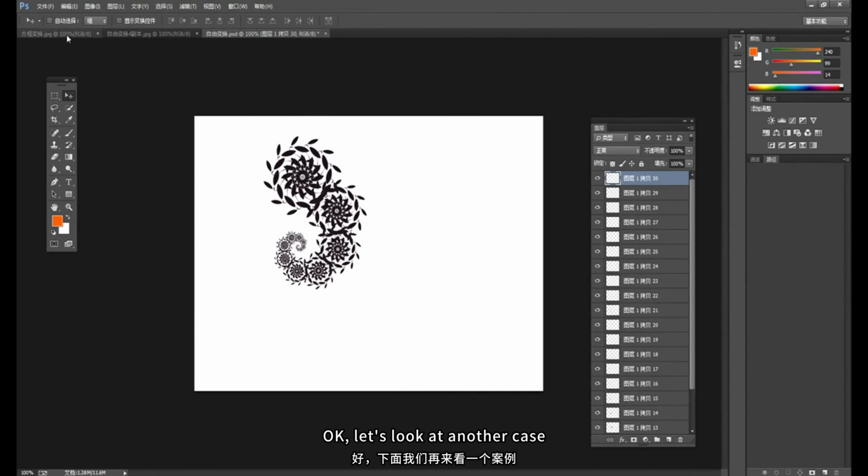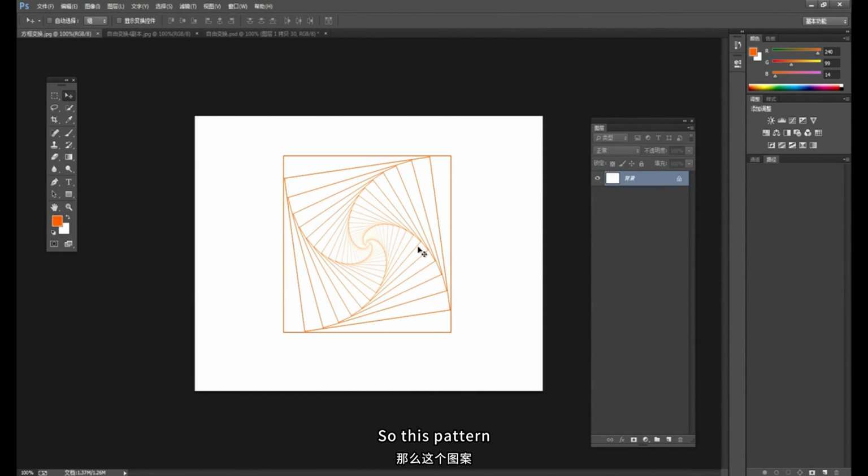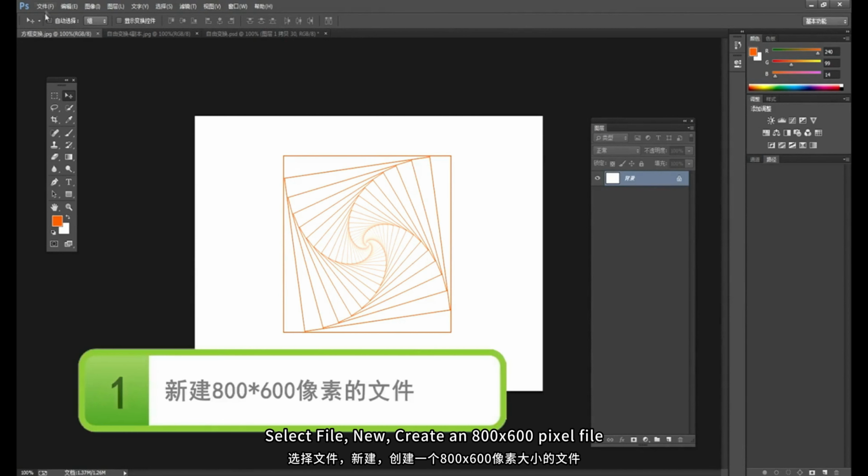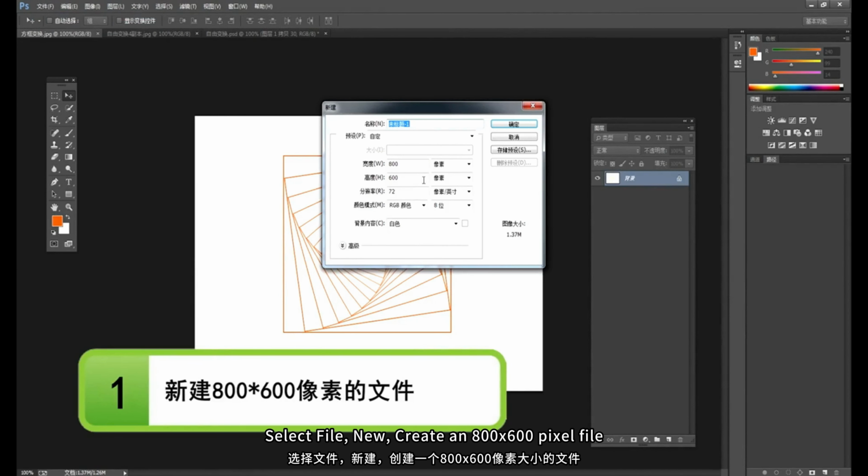Okay, let's look at another case. So this pattern is also very easy to draw. It is also made with free transformation tools. Select File, New, create an 800 by 600 pixel file.